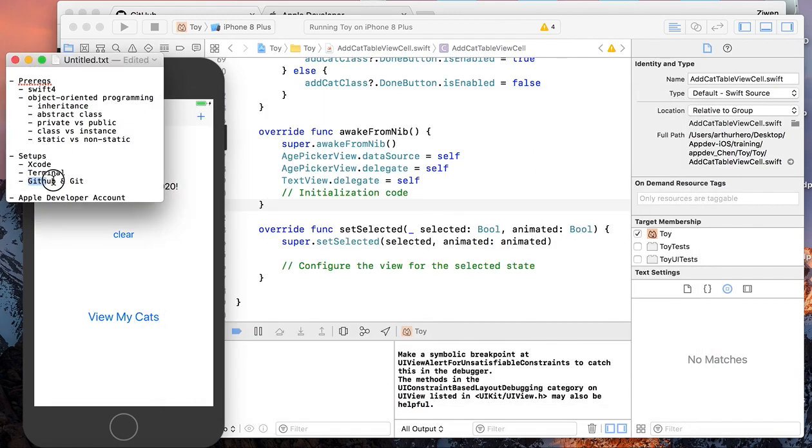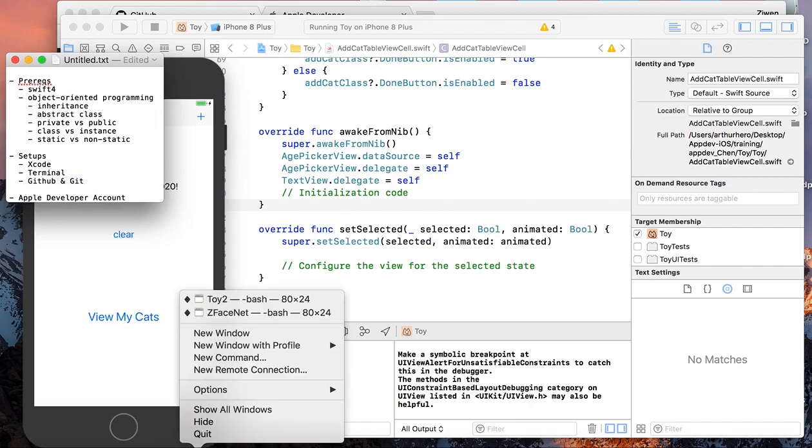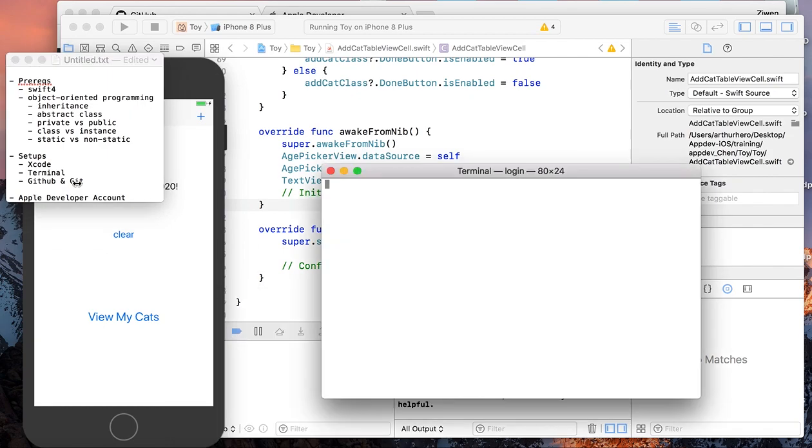And the last thing is to set up Git. Basically, to install Git on your Mac, just type brew install git, and then hit enter, and then you're done. To check whether Git is installed, just type git --version. If you get this string, then you're good.